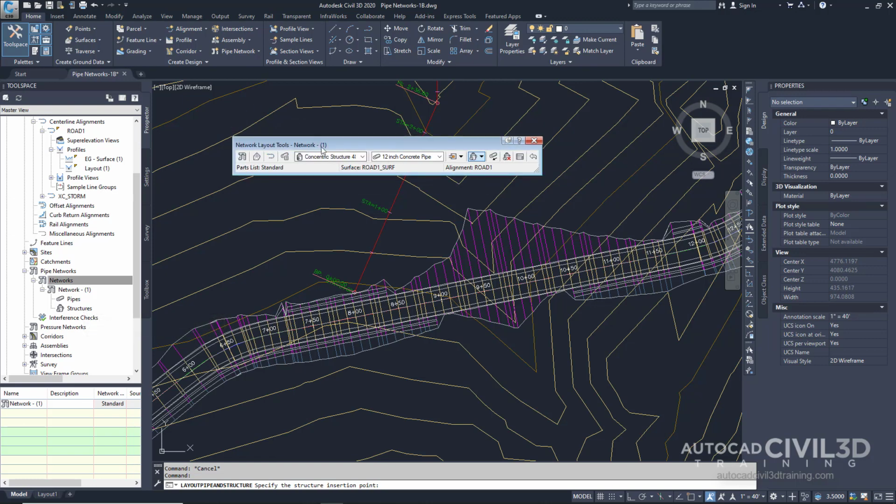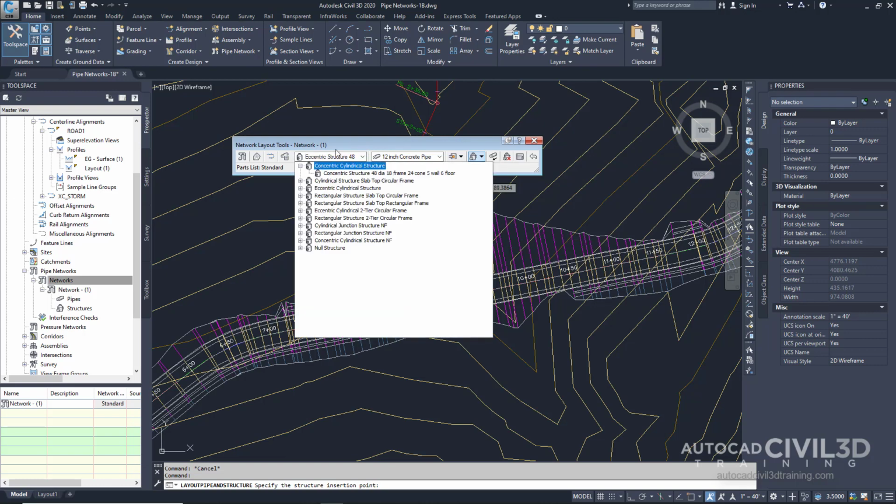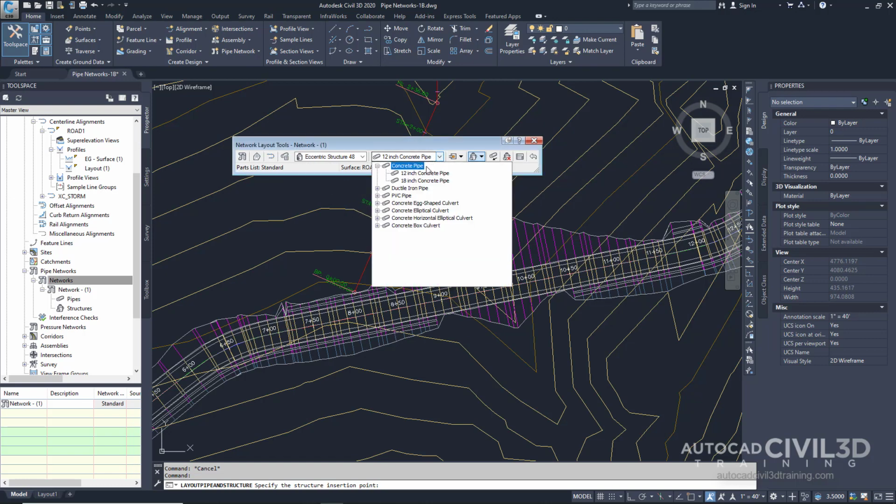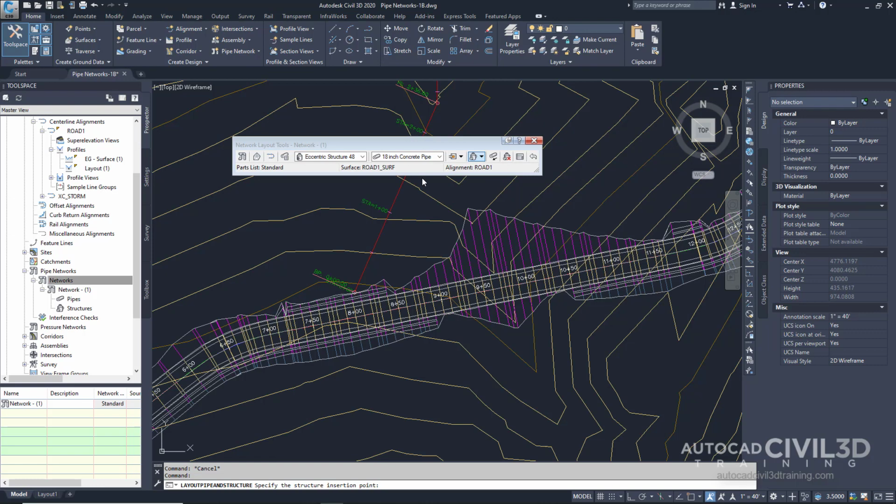In the Network Layout Tools toolbar, go ahead and select a structure. Expand the eccentric cylindrical structure and select 48. In the pipes list, we're going to select the 18-inch concrete pipe. Now within this dropdown, ensure that pipes and structures is selected. Then ensure that the upslope downslope option is set to downslope. Currently it's set to downslope.